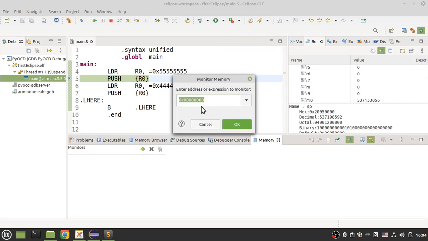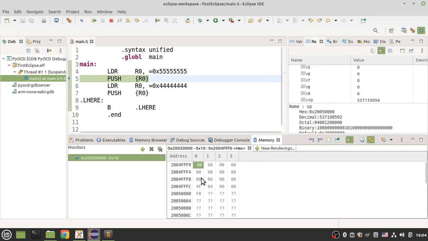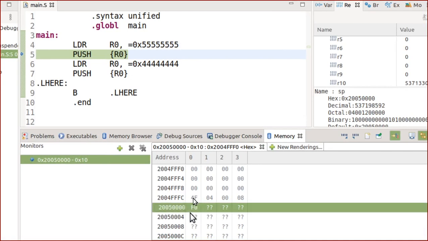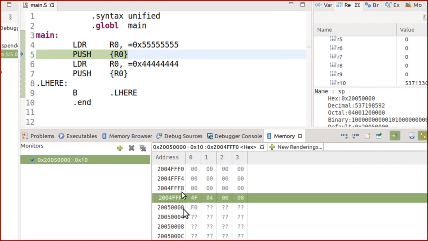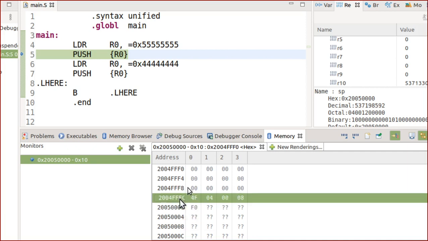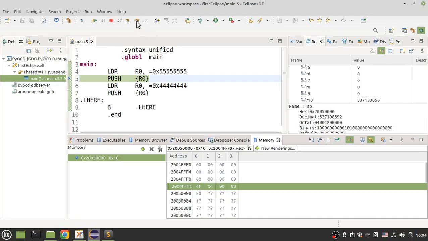See my stack in memory, for example, 0x25000 is here my stack top. Sorry, minus, for example, 0x10. As you can see, here is my stack top, and I want to write a value in my stack. I will write the value in this highlighted word because my stack top minus 4 is this address. After that, write register R0 to this address. Let's run push instruction.